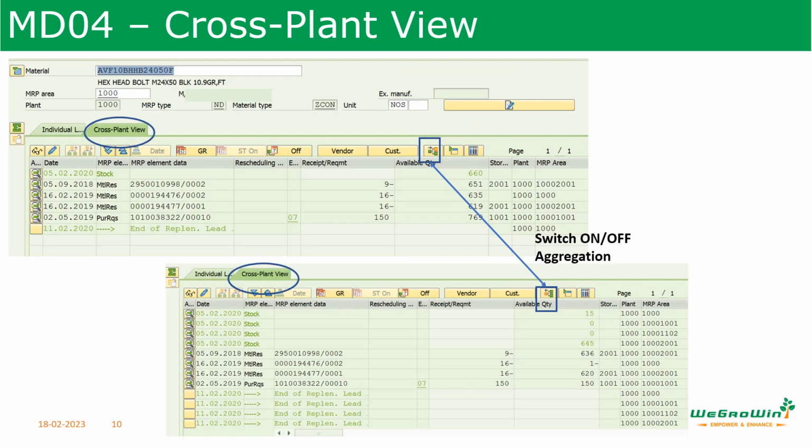In the cross plant view, there is an option to switch on or switch off the aggregation of the details. If we want to see the details one by one, then we can switch off the aggregation. If you do not want to see them individually, but we want to see the total, then we can switch on the aggregation.